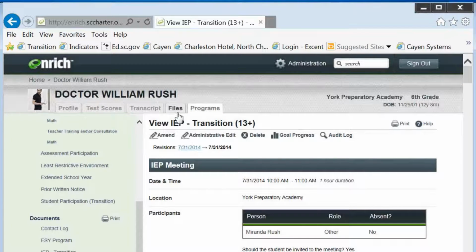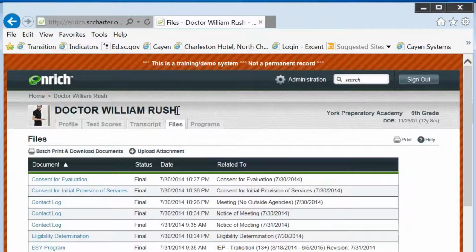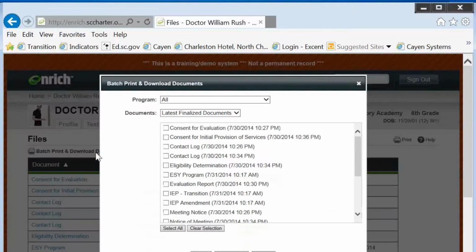Your other option for printing is in the Files tab. You can click on the Files tab and you'll see that there's a variety of items. One of the nice features on the Files tab is that you can click on Batch Print and download documents. Here you will see that there is a variety of documents here.